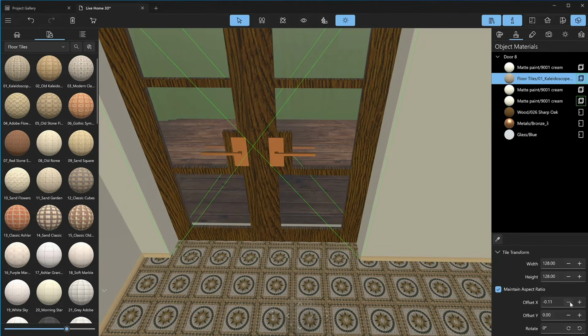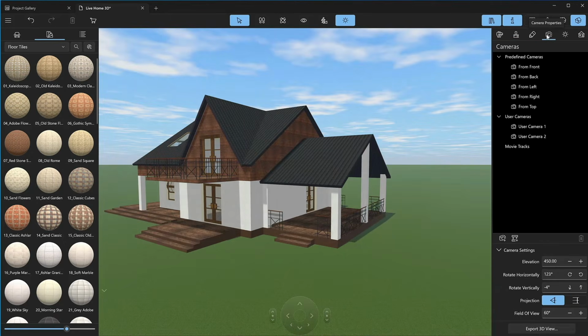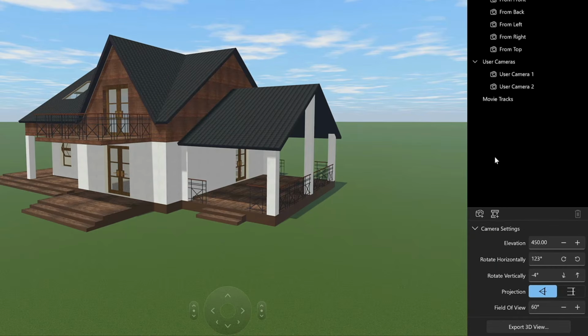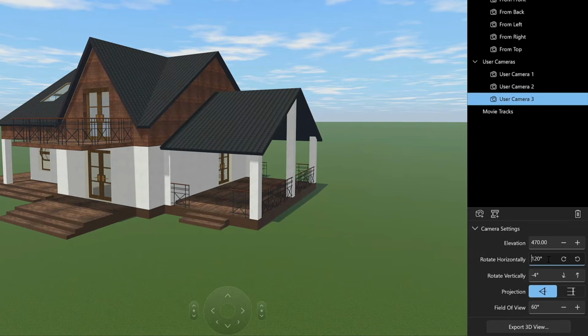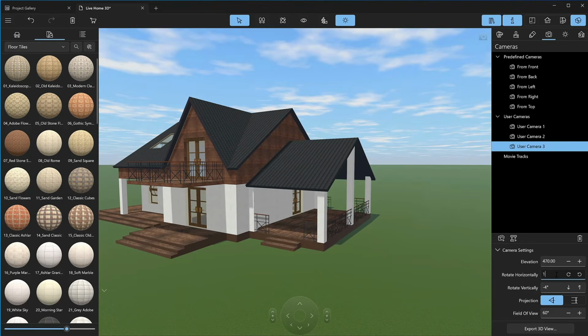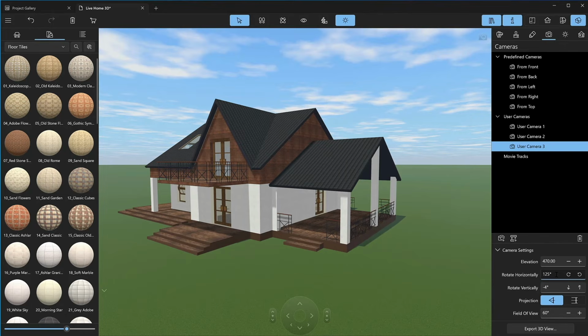When the house is ready, go to the Camera Settings tab and add a camera. There you can change the settings of the camera's height as well as the tilt and view angles. Under this tab, you will also find flyover videos or movie tracks if there were any of them created.